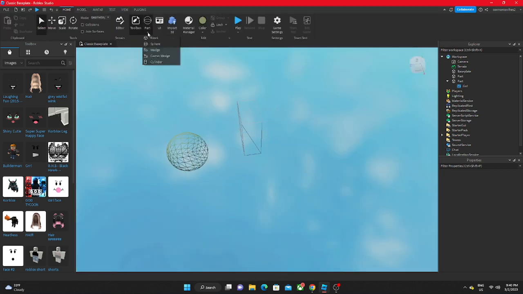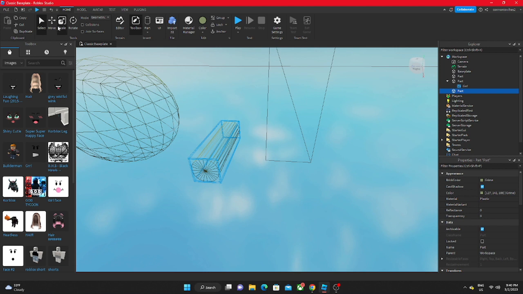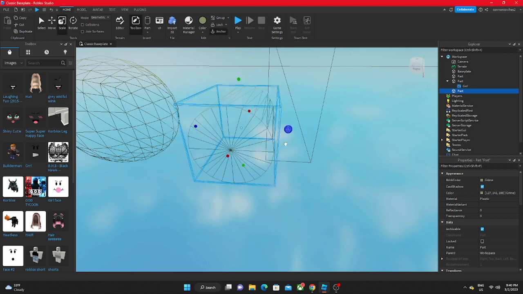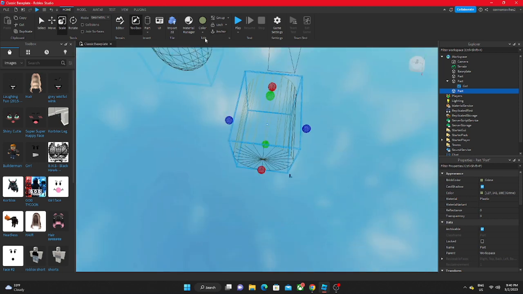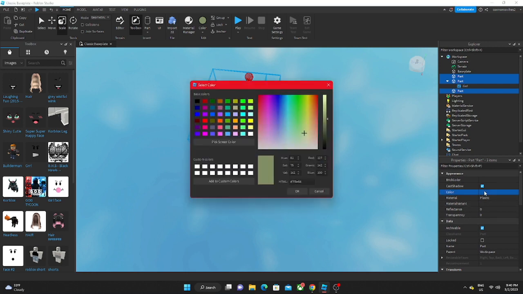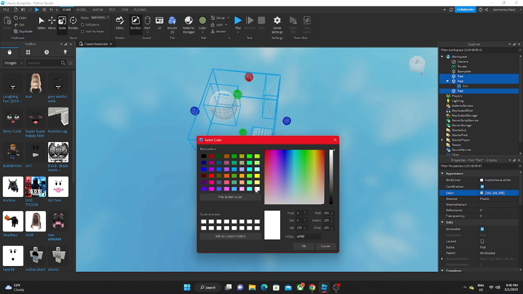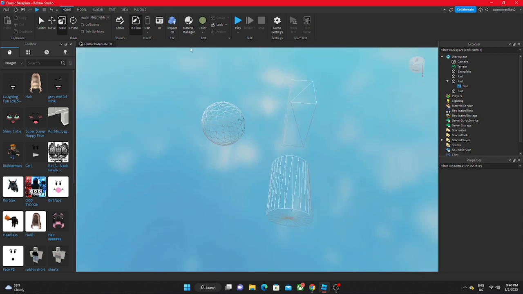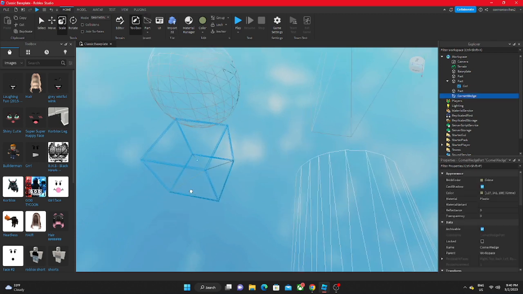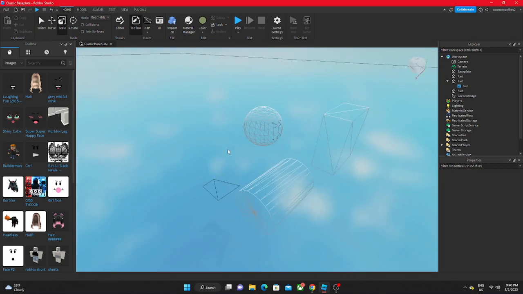So if we insert a cone, we could see the same thing happening. It looks pretty cool, but it's kind of weird if you think about it. And by the way, depending on the color of the parts, it'll actually change the color to whatever the part is, because it's still the outline of the actual parts themselves. If you zoom out, you can't even really tell. So I could insert a corner wedge. This only has 1, 2, 3, 4, 5, 6 faces.